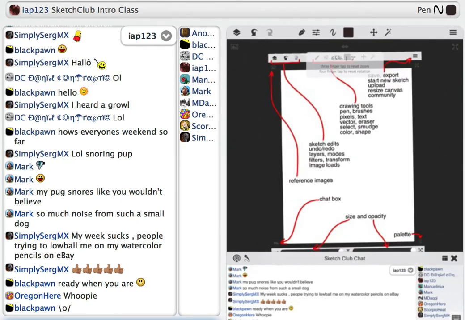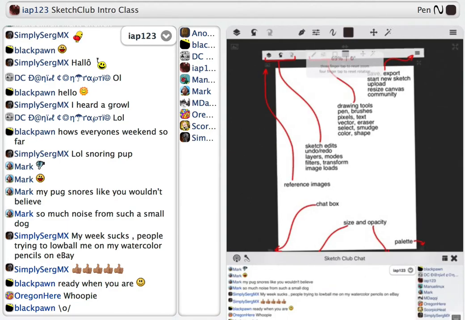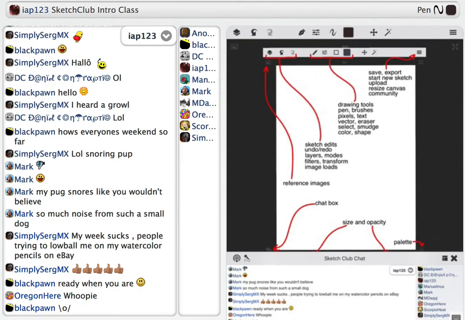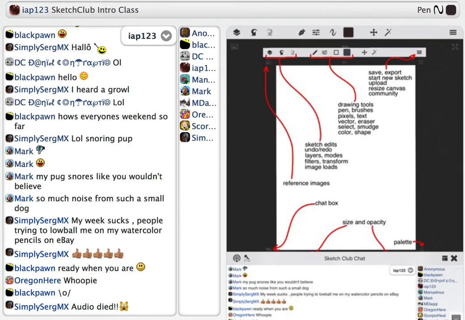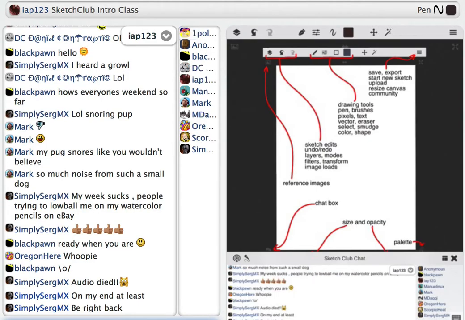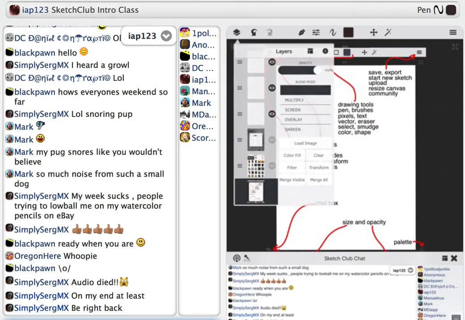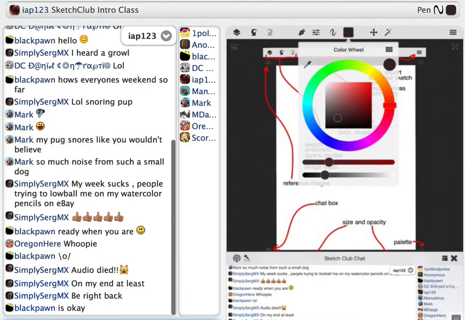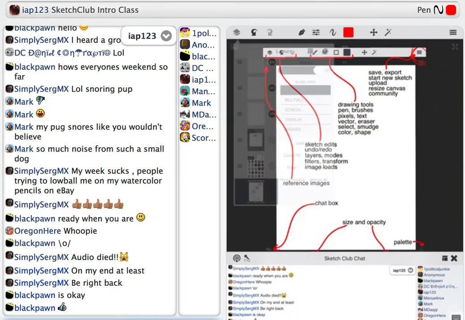So the top right is probably the most important part, and that's where you can save your sketches, you can start new sketches, you can export your pictures onto your photo reel, you can upload your sketches if you want to the gallery that's online. You can also change the size of the canvas and access the community. I'm not sure if you can, if I go into my gallery, if the stream will continue.